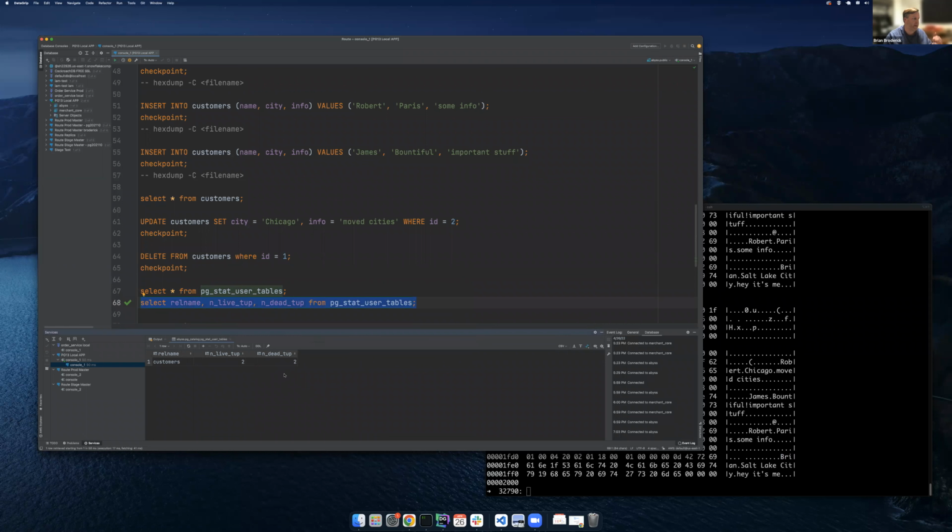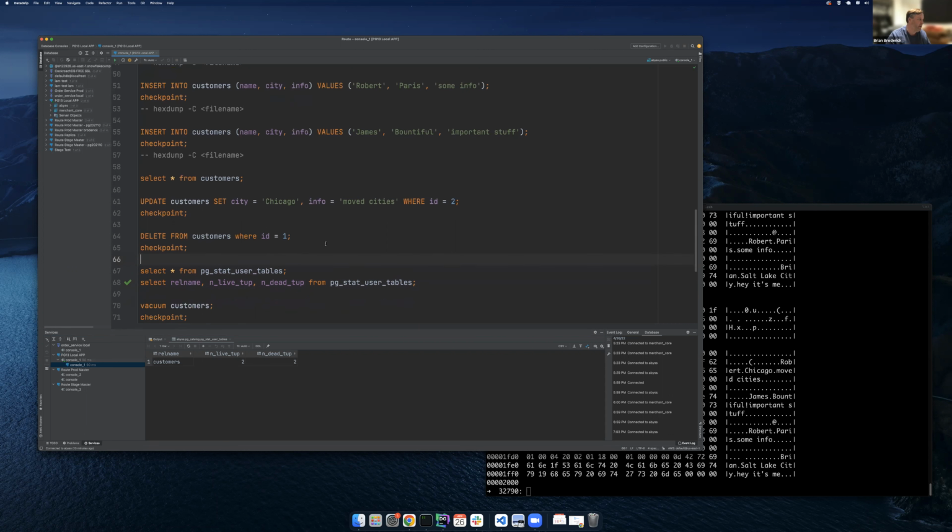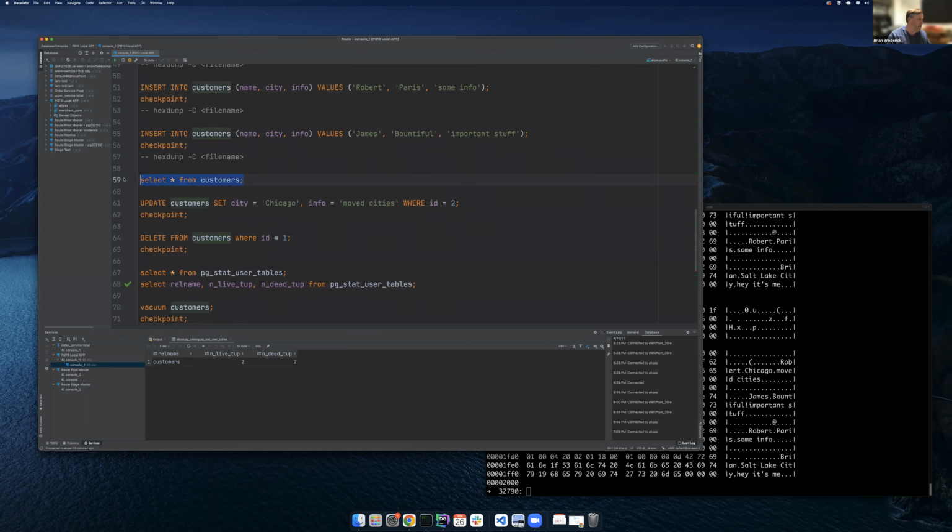So you'll see, because I did 1 update and 1 delete, I have 2 dead tuples, and I have 2 live tuples because there's still 2. So I've got 2 dead and 2 live, because I actually deleted 1. I originally had 3 rows. Now I have 2 rows. If I select this again, I should only have 2 rows that return, and I do. Does that make sense, the difference between live tuples and dead tuples? Do you guys?